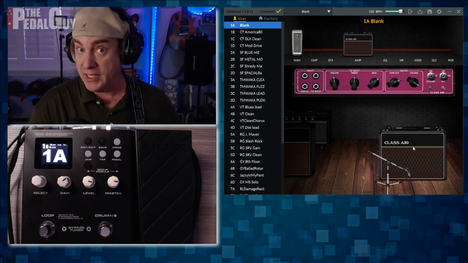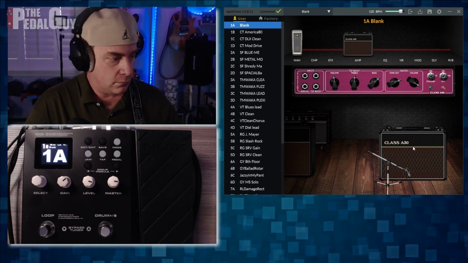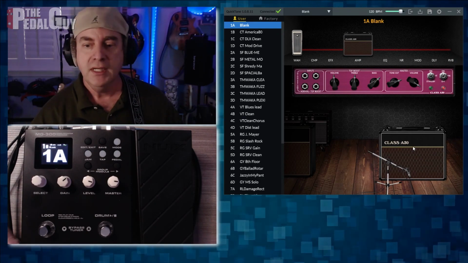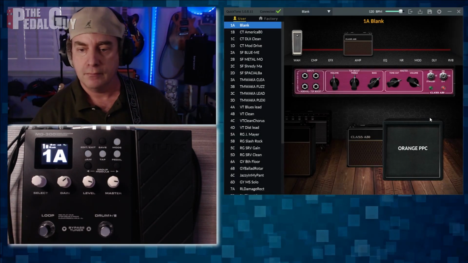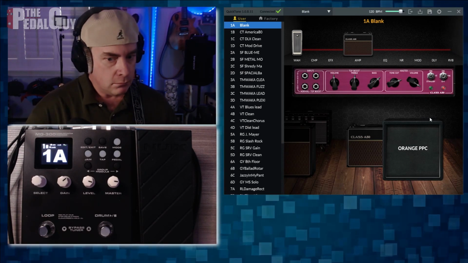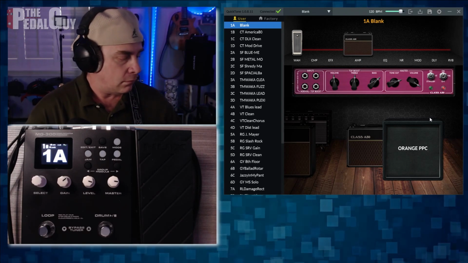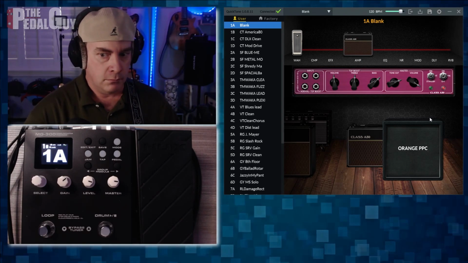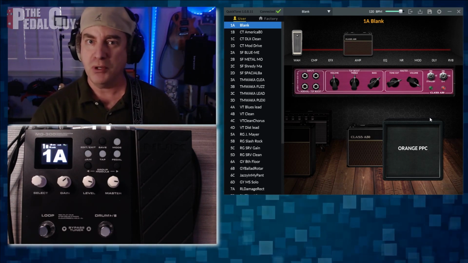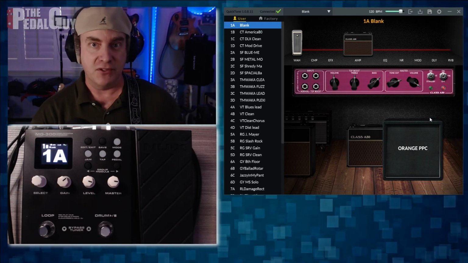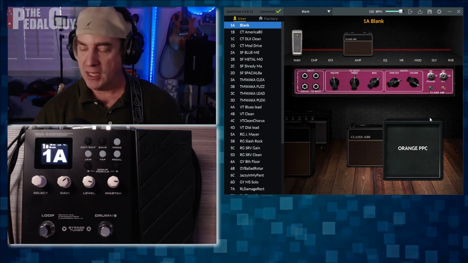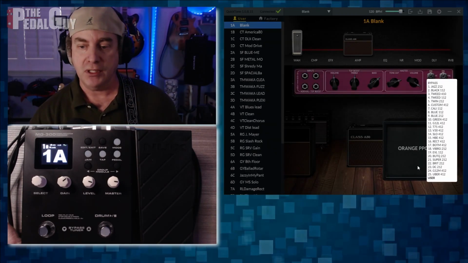So here was what we had before. And here's what we have now. It sounds a little smaller, but that's because we're going from a 212 to a 112, hence you're going to have a difference in amplitude. But essentially, that's how you load in impulse responses into the MG-300.